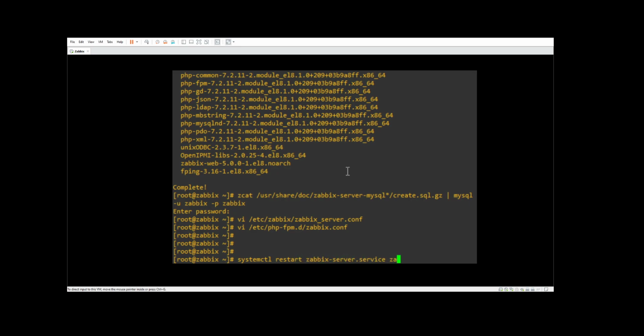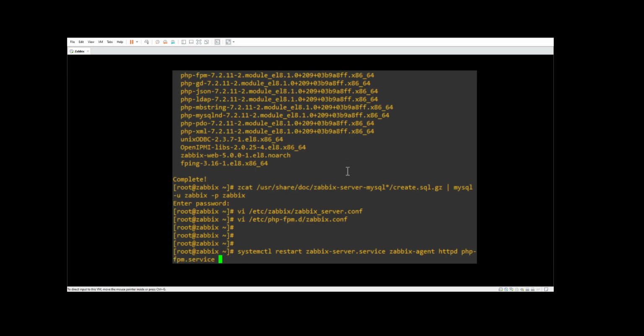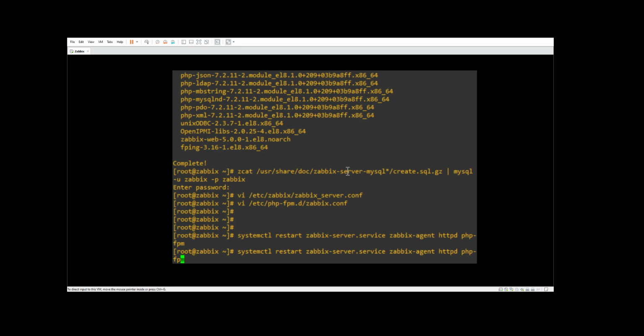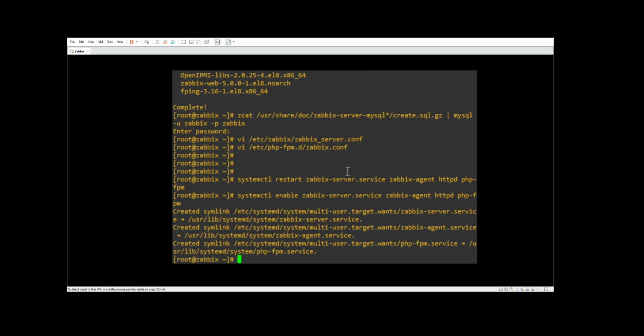Zabbix server, Zabbix agent, and okay. So all of these services have to restart. And plus I will also enable these services to start with the boot. So I will keep the same command. Instead of restart, I will change it to enable. So it has created a symlink for it to enable.